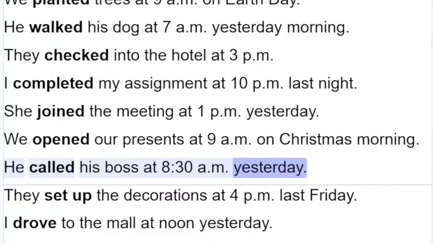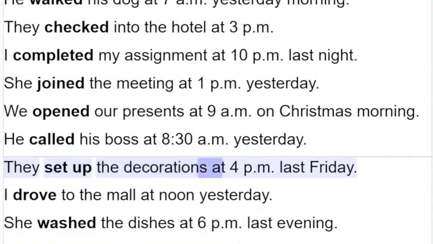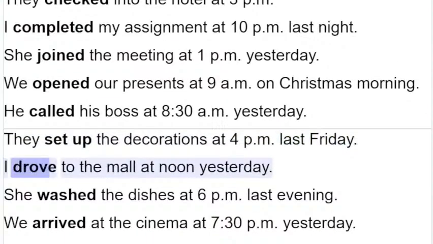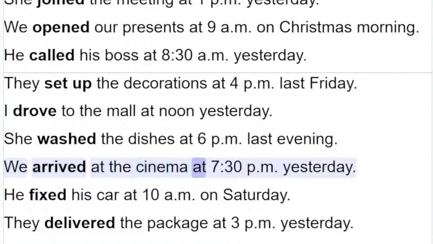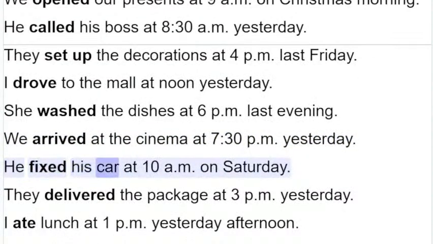Yesterday. They set up the decorations at 4 p.m. last Friday. I drove to the mall at noon yesterday. She washed the dishes at p.m. last evening. We arrived at the cinema at p.m. yesterday. He fixed his car at a.m.